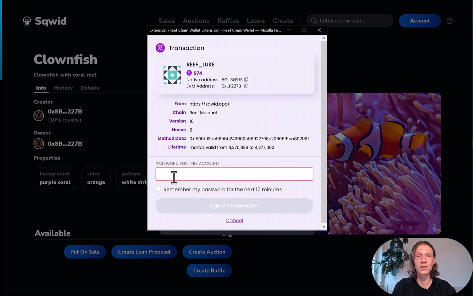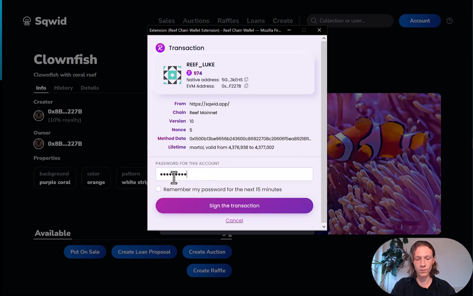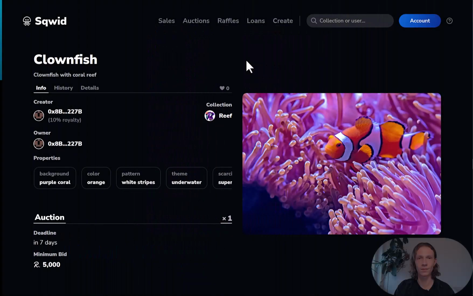So now the extension will pop up and ask me to sign this transaction. So putting in my password. And remember for the next 50 minutes and sign the transaction. Perfect, so that was successful.